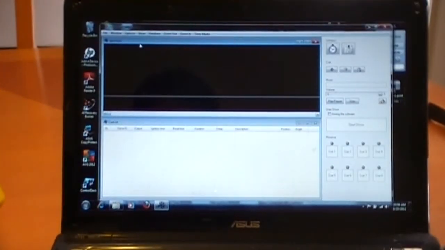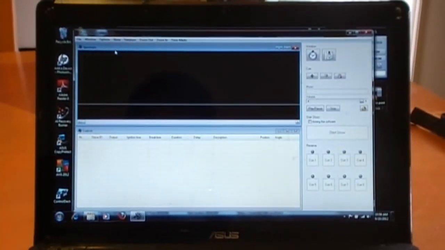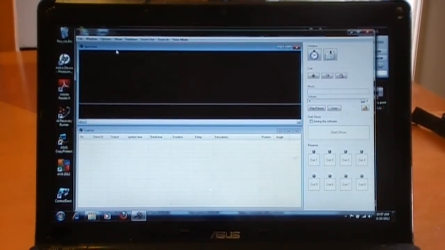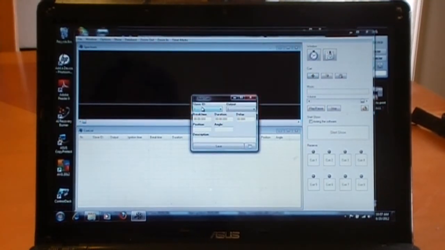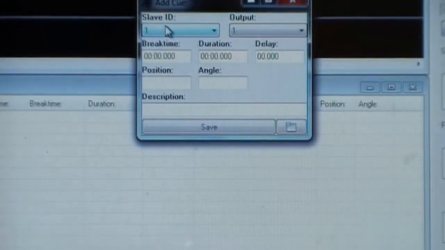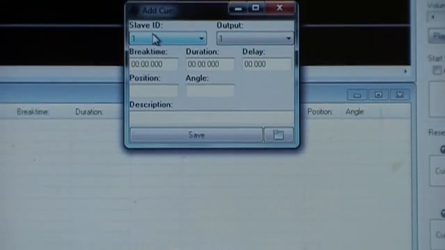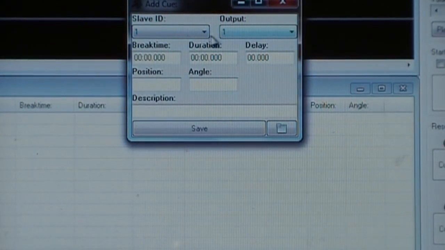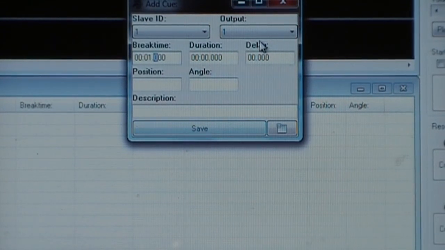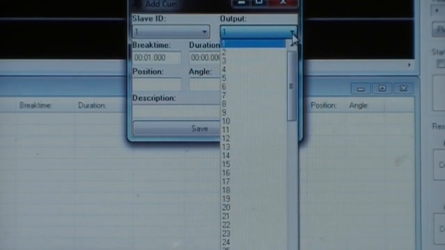Now what we're going to do is, you got computer codes 7 through 10 on the 6-channel box. So we're going to press add a queue. It's going to go to slave ID. And then you're going to see output. You're going to see break time, things like that. We're going to program this to channel 1, so just leave it on slave ID 1. We're going to put in a break time in just 1 second. It doesn't really matter. The output is your queue.